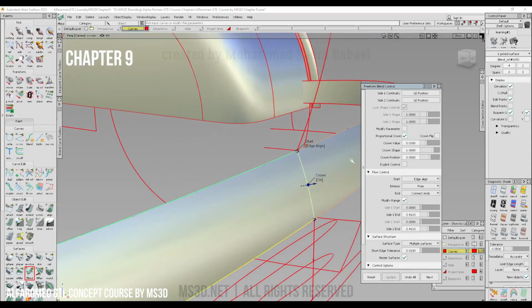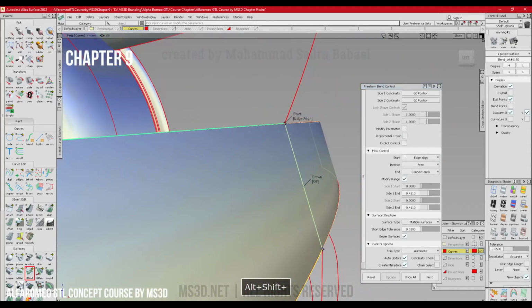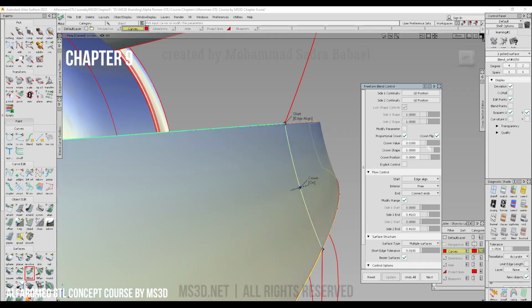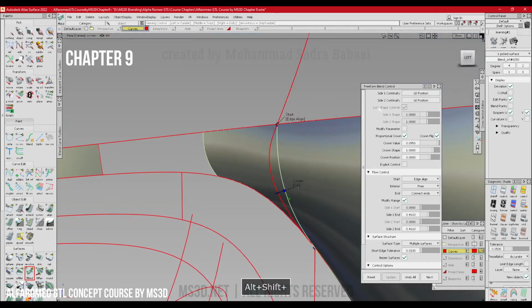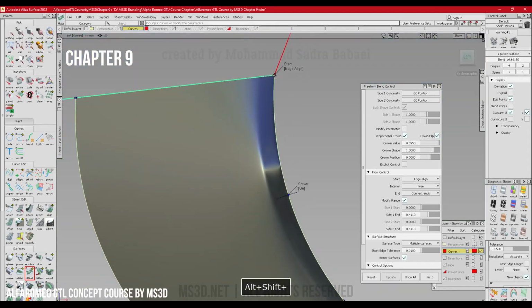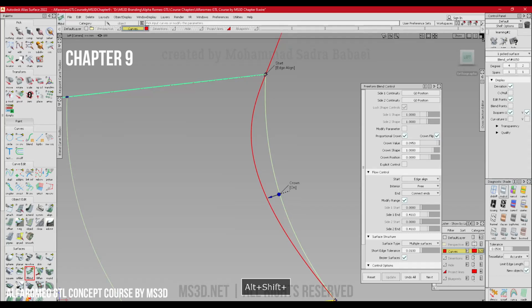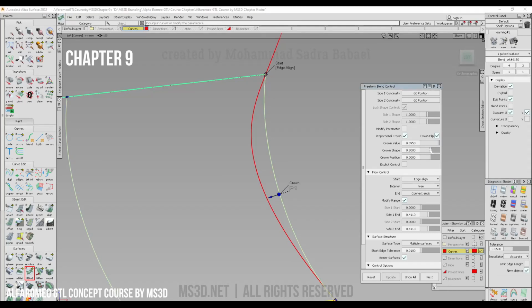Okay, turn on the crown. Flip. And a bigger crown here, much more bigger. Now I have to achieve this crown, so let me just change it to wireframe and try to change the crown position.